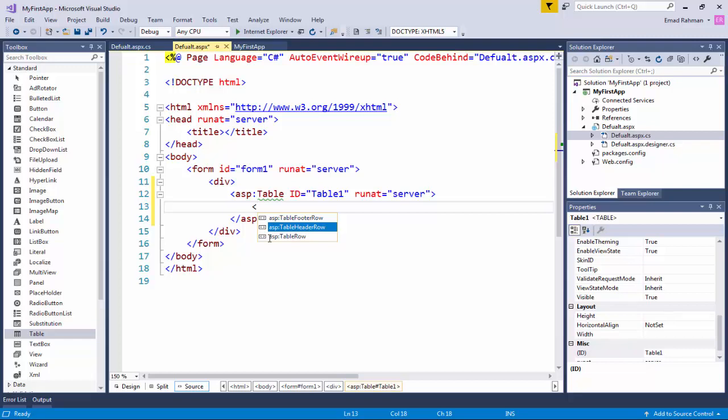A header row would be like a title for your table. A footer row would be like a footer at the bottom of your table, and a row is a normal row in every table. So if you like, we can start with adding a header row where we will add a title for our table, and then we will continue with adding more rows to the table.